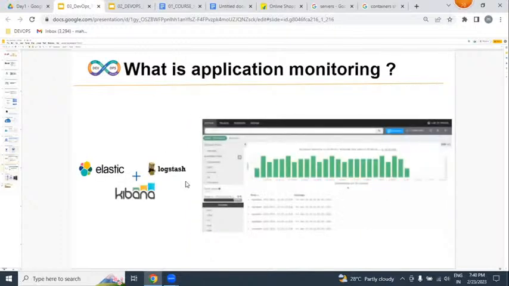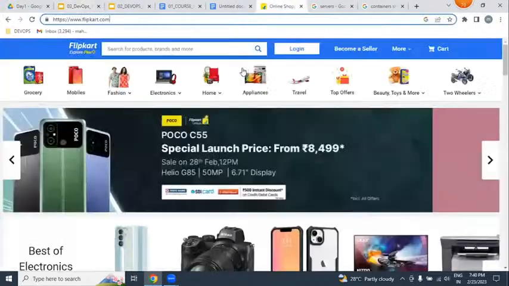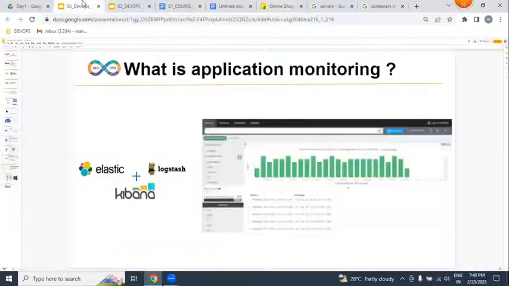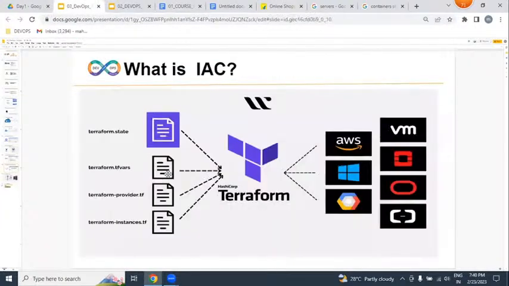We're going to be learning Elastic, Logstash, and Kibana monitoring tools also. How exactly is our application performing? We are going to monitor that. We're also going to be learning Terraform. By using Terraform, we can create infrastructure, meaning servers, in any cloud, either AWS or Azure or Google. By using Terraform, we are going to be creating infrastructure in Azure.